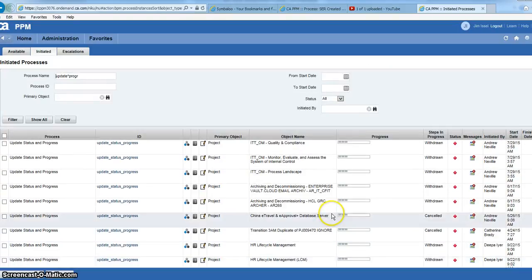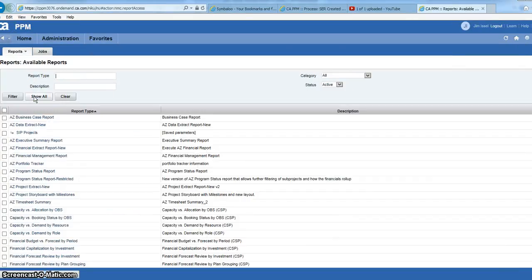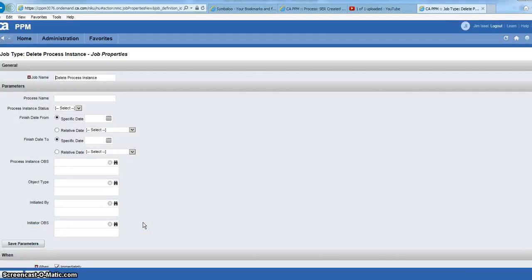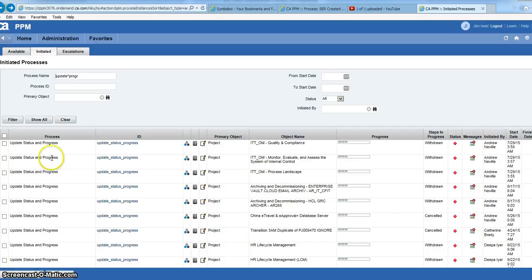So what I need to do then is go to Reports and Jobs, and go to Jobs, and go to Delete Process Instance. And now, of course, I can't remember the exact name of this process, and I think I did not capture it, so let me back up. And capture the exact name.